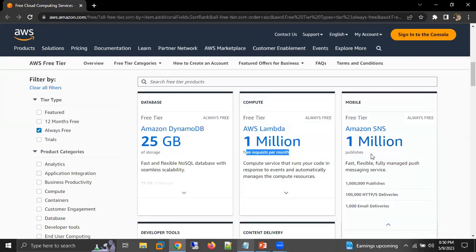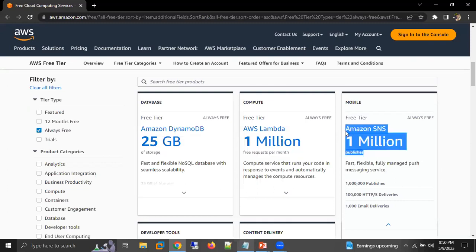SNS, 1 million emails are free. SNS is an email service which is used internally in organizations. How to use it, we'll discuss in an upcoming session. So 1 million emails are free for you for lifetime. After 1 million, you will get a bill. And this is not per month, it is 1 million for lifetime. After 1 million, they start charging.